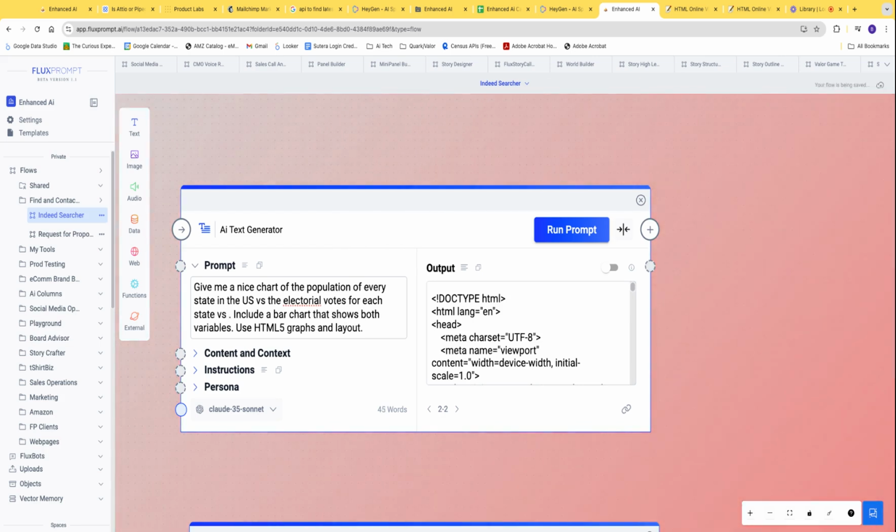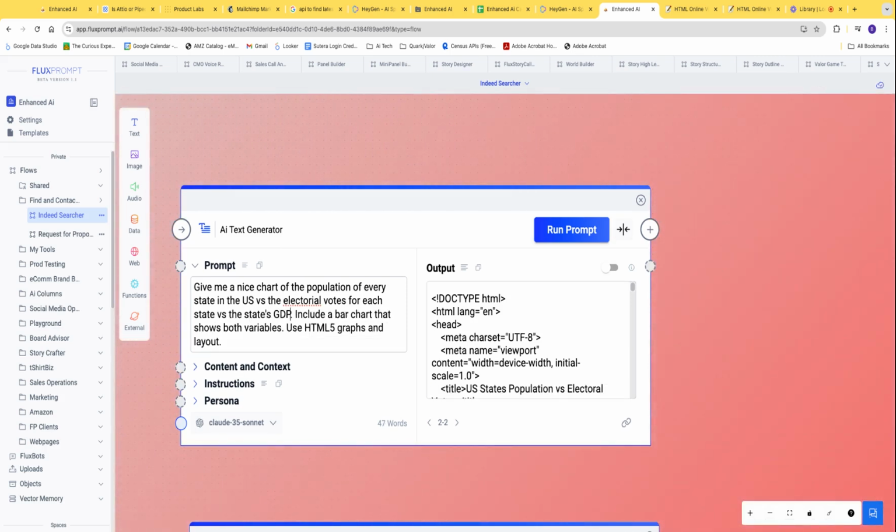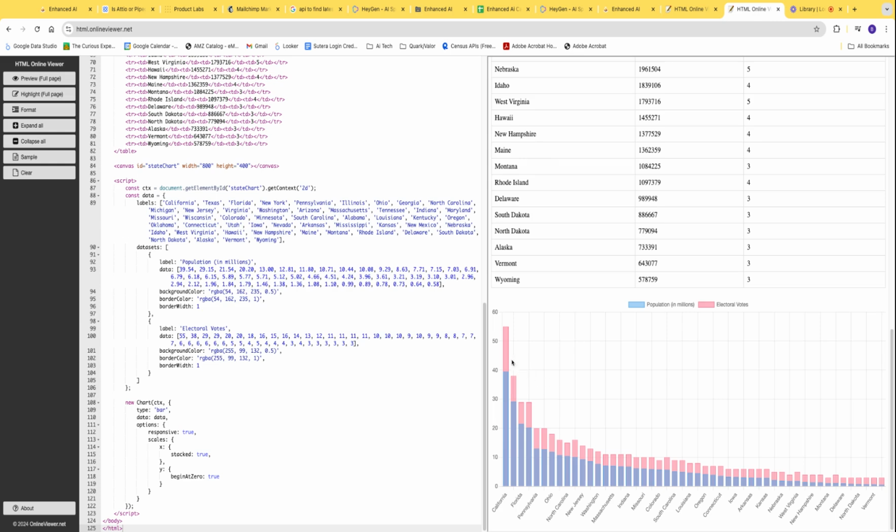Anyway, and then I was like, hey, what if we say, I'm also curious of how much each state contributes to the GDP versus the electoral votes versus the state's GDP. A bar chart that shows 3 variables side by side. I didn't like them in that stacked bar chart. Honestly, I just can't tell how big California is versus these ones.